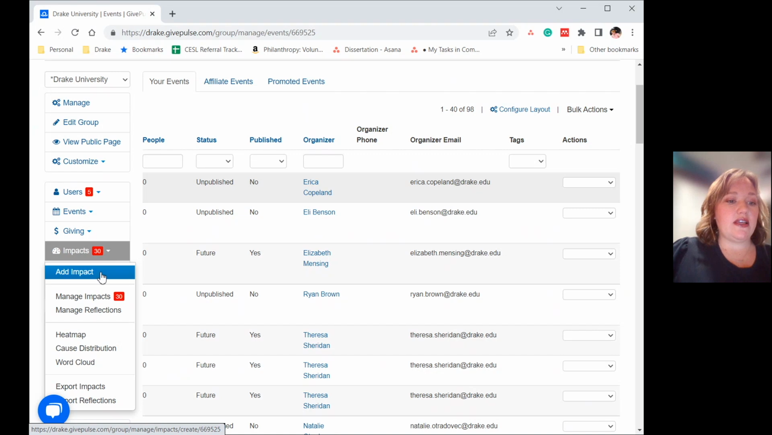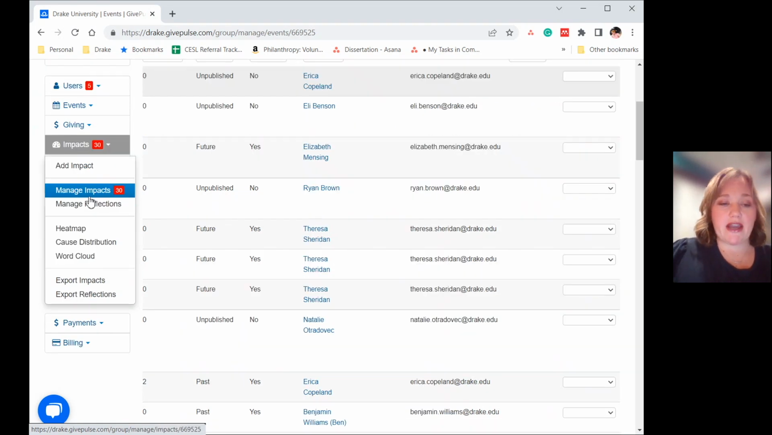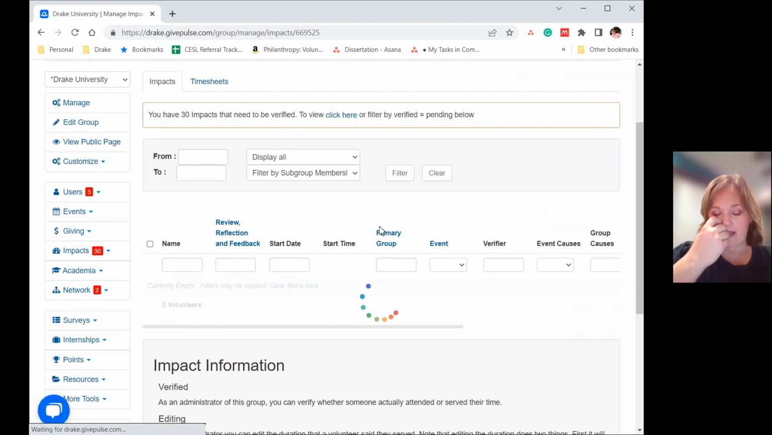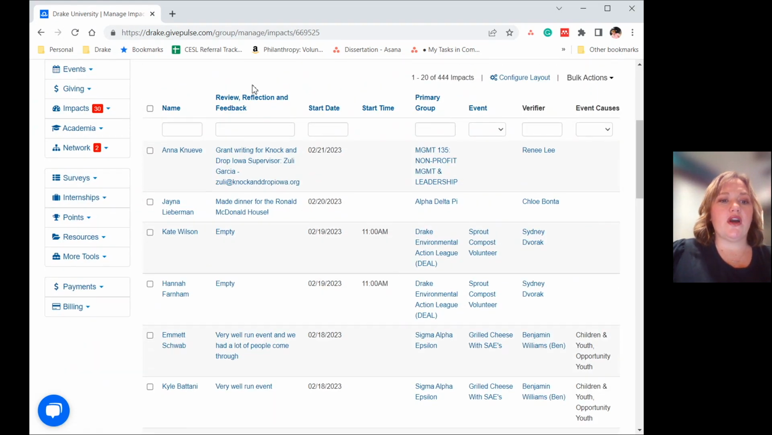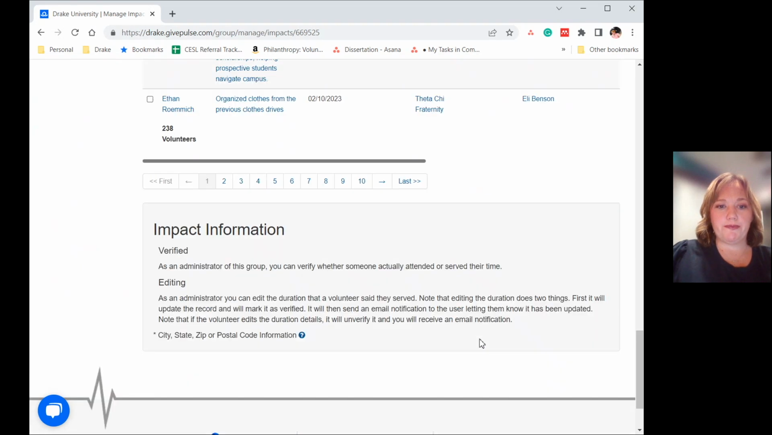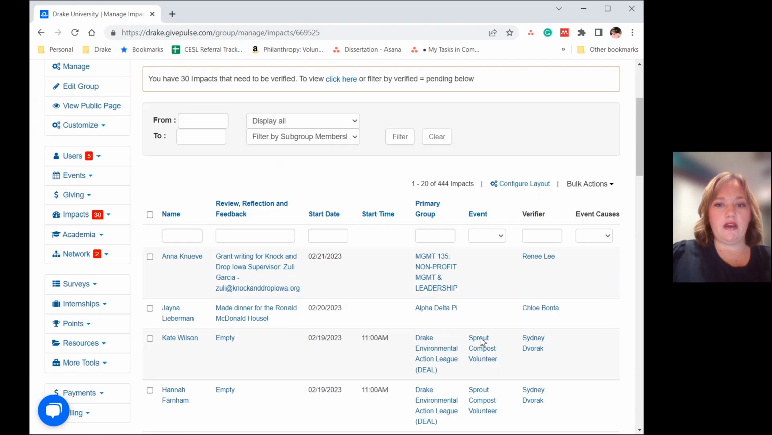Impacts is the place that any impact logged or shared with your group is going to show up. So just like the other two, you're going to see a very similar pattern here in terms of the layout. But we're going to get a list of names as well as all of the impact information that has been shared with the Drake University group. Once again, configure layout allows us to expand or not show certain columns.